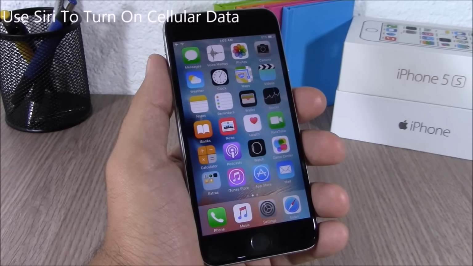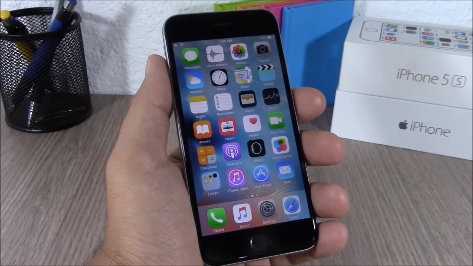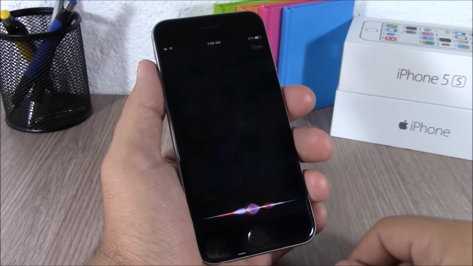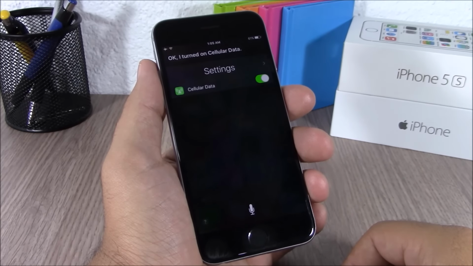On iOS 9, you can now also use Siri to toggle on or off the cellular data. Turn on cellular data. Okay, I turned on cellular data.